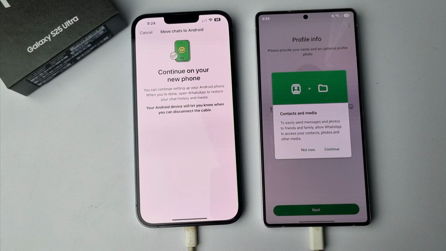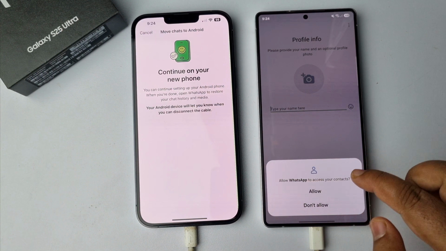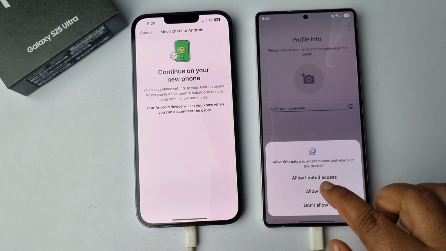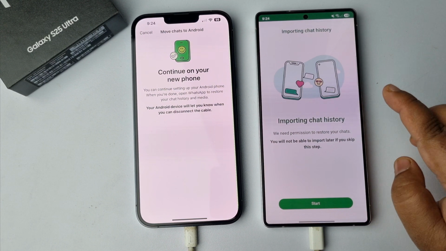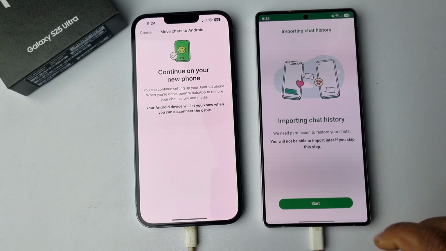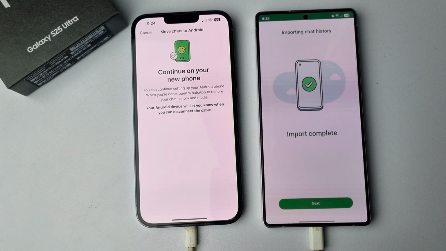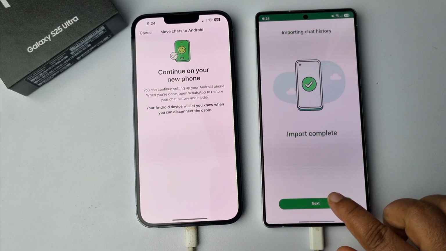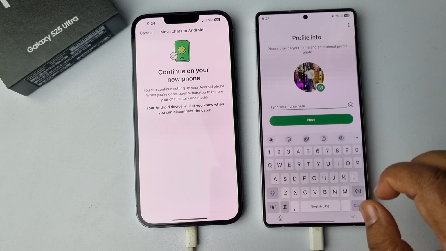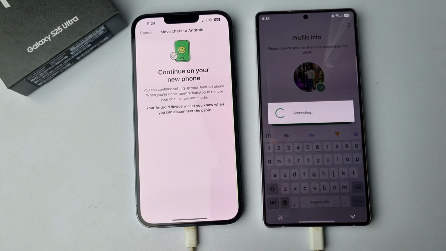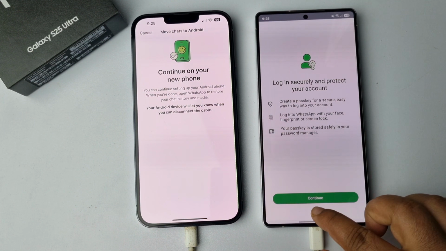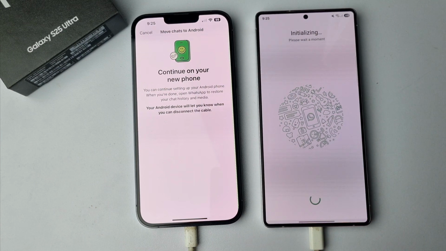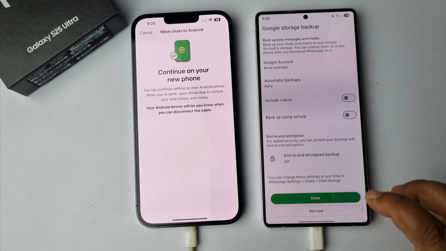Once your number is successfully verified, here go ahead and allow all of these permissions, and here you will find this interface, importing chat history. Just tap on start, and all of your chats and WhatsApp data will be imported. Tap on next, write here your name, next, and here I'm going to skip this option, add email, skip, and that's it.